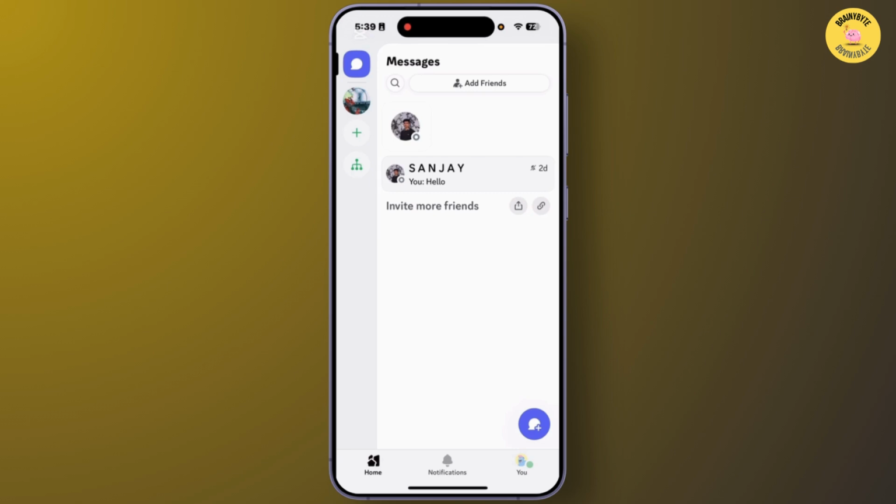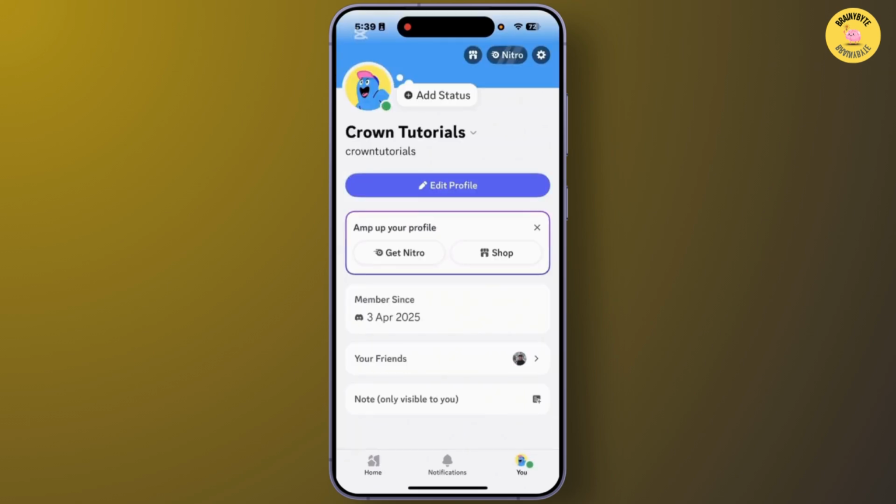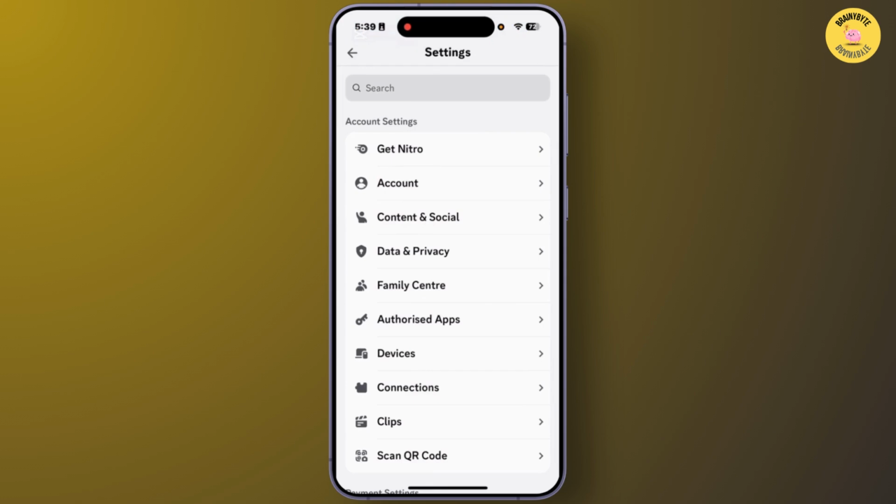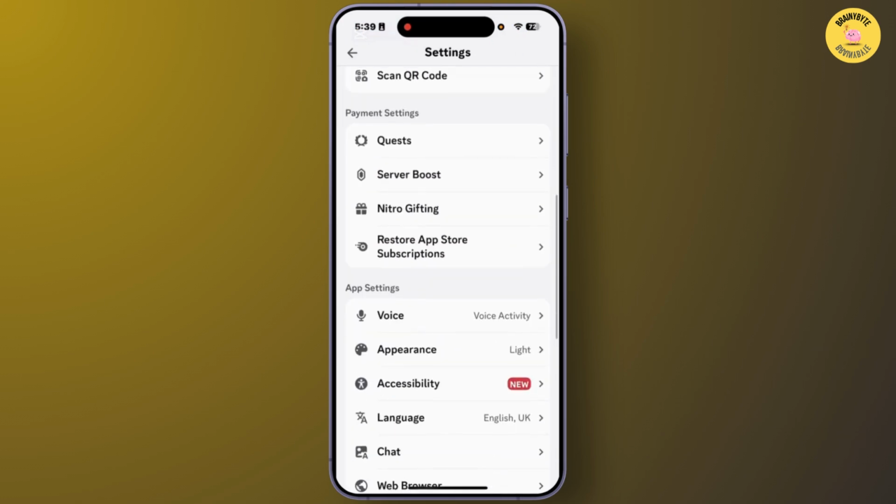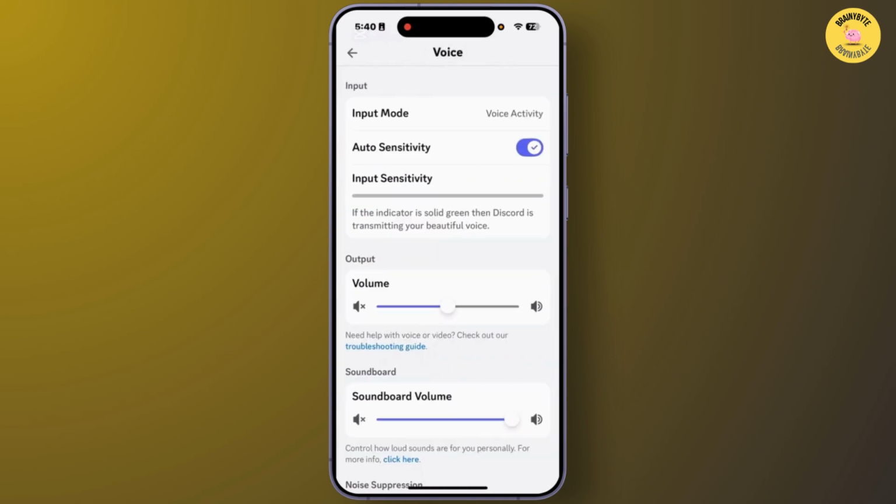From here, you'll have to tap on your profile icon just at the bottom right corner. Alright, from this section, you'll have to tap on settings just at the top right corner. Okay, from the settings section, you'll have to scroll down and go with the option voice. So simply tap on voice.